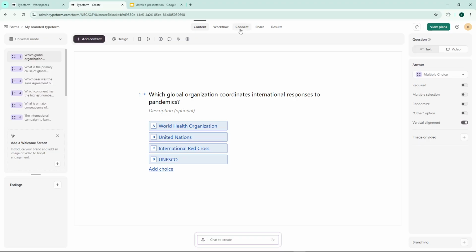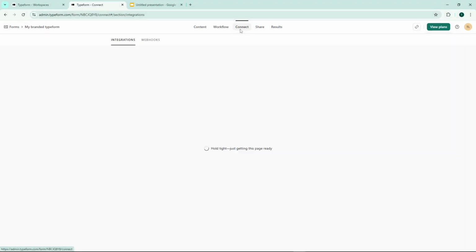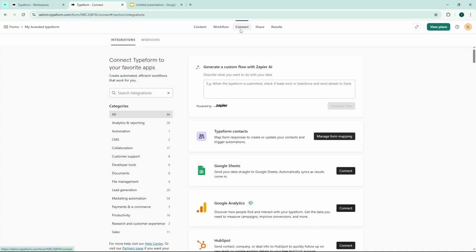Click on Connect. This is where all the magic happens, as it allows you to integrate Typeform with various third-party applications and tools. The Connect section is your hub for automating workflows and sending data wherever you need it.